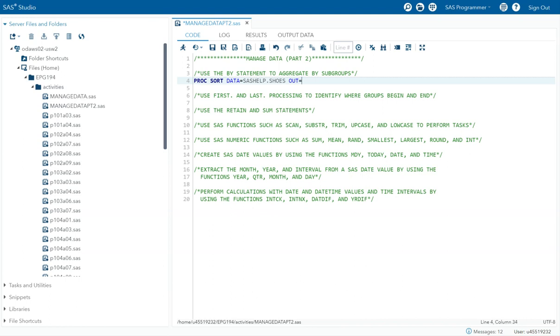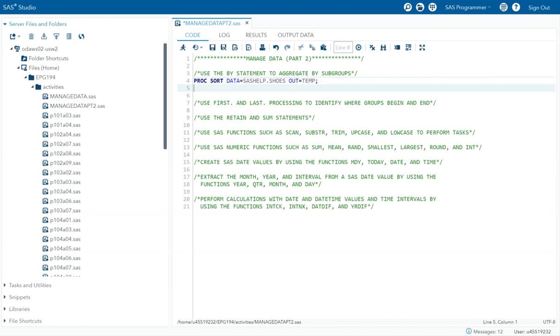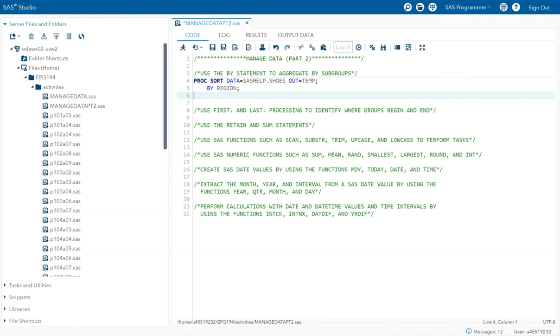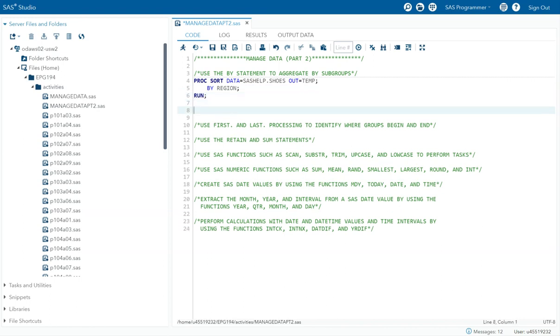We're going to create an out file called temp. And then I want to sort it by region. Run that. And then when it comes to actually aggregating by subgroups, create a new data set called shoes.